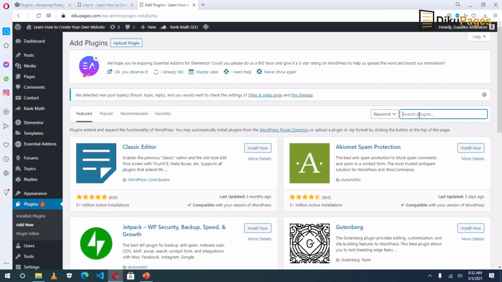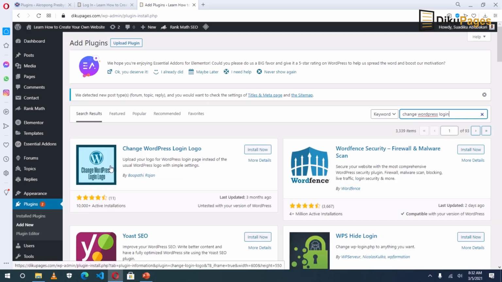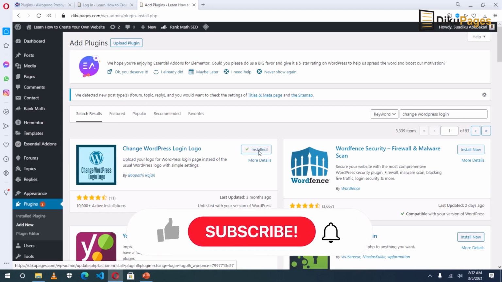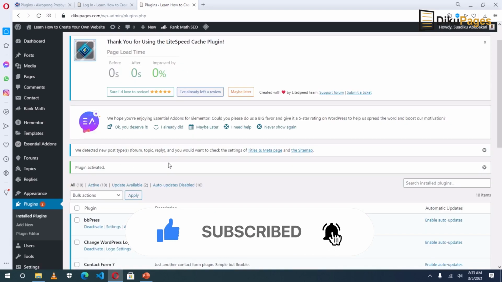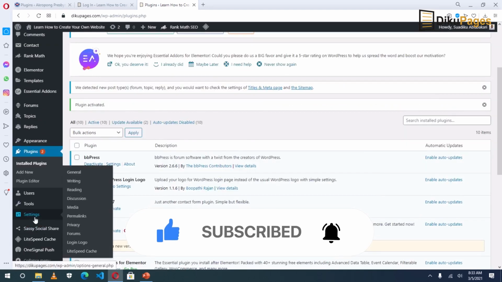Search plugins, change WordPress login. So this is the plugin I'm going to use, change WordPress login logo. Install now. Activate. Plugin successfully installed. Let's go down to settings.